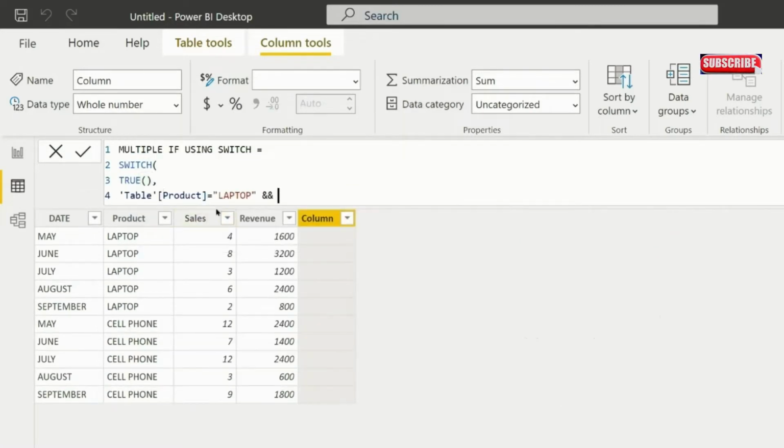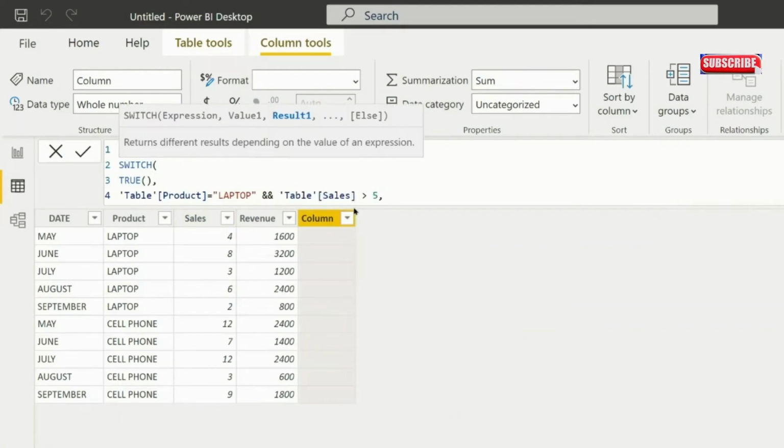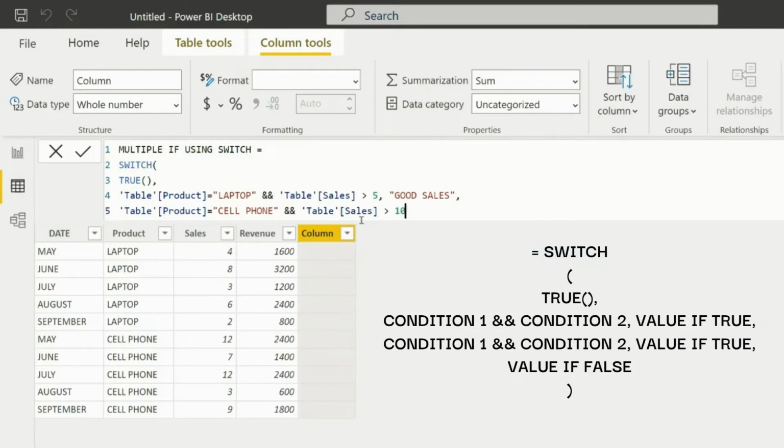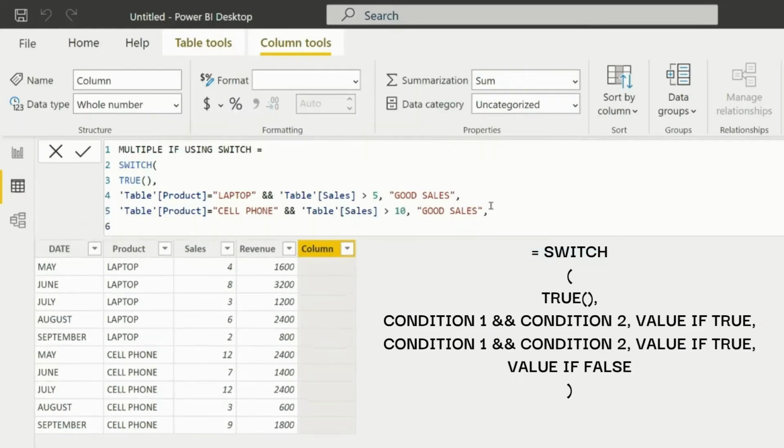If product is laptop and sales is greater than 5, then return the value as good sales. If product is cell phone and sales is greater than 10, then return the value as good sales. If the above conditions are false, then return poor sales.